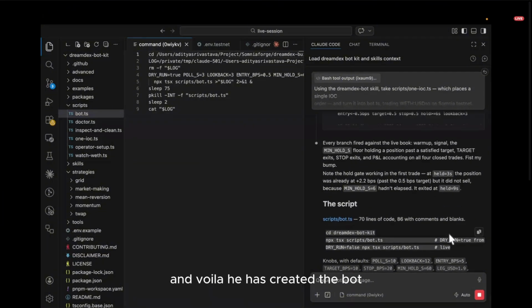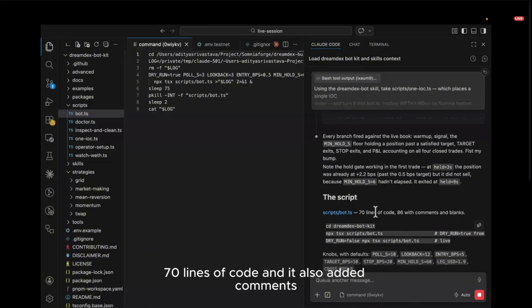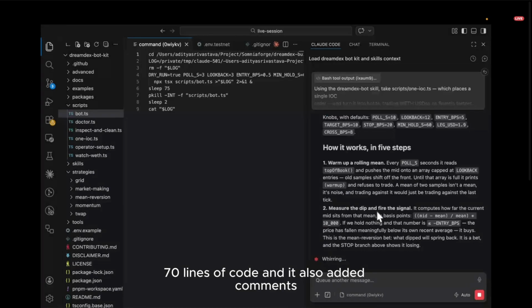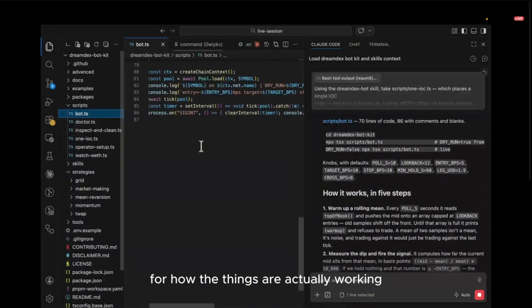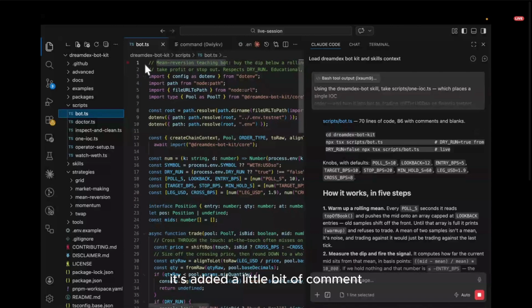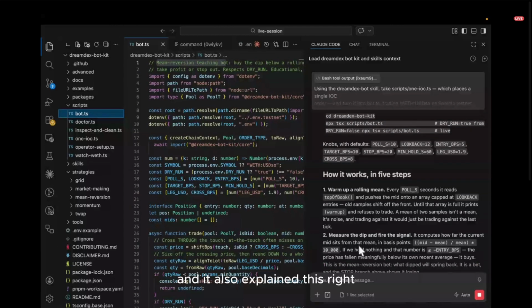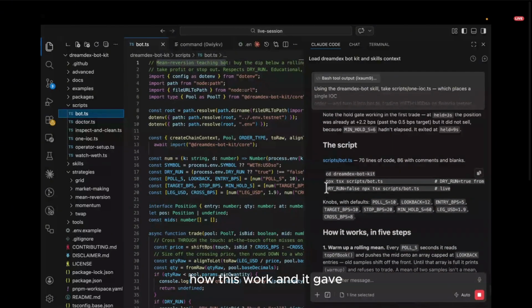And voila, it has created the bot, 70 lines of code, and it also added comments for how the things are actually working. I think it's added a little bit of comment. And it also explained this, right? So it created the bot, and now it's explained to me how this works, and it gave me the command as well on how to run. So let's test.